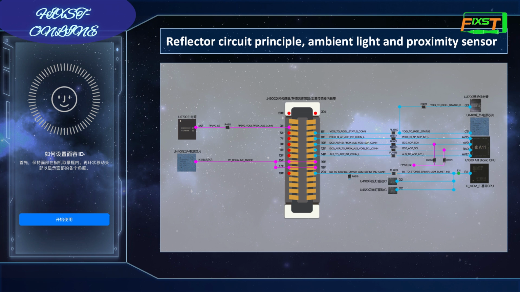And we see the pin 6. This pin is the flood emitter to U3700, the camera power IC, and the U4400, the infrared power IC, the status ready signal.